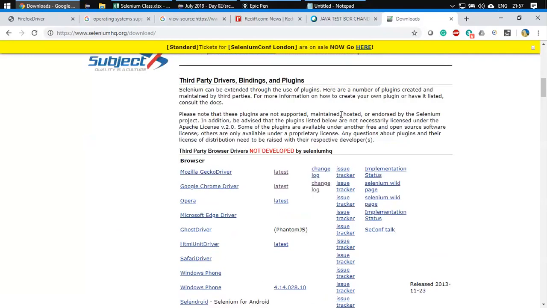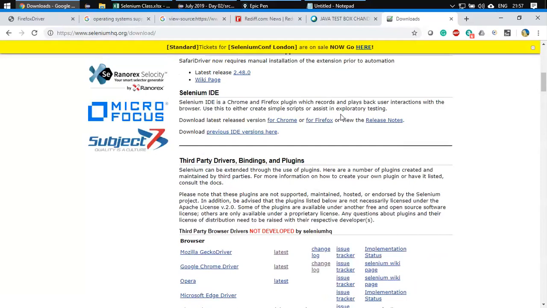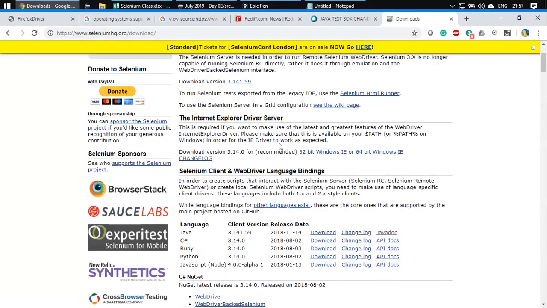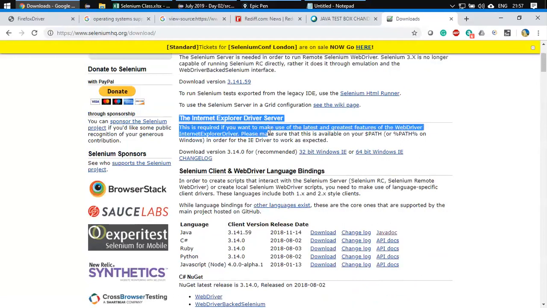If you want to automate Internet Explorer, which is an obsolete browser, you can scroll up and you can see that for Internet Explorer there is a driver, and you can find it over here. If you're using the 64-bit version of Windows, then you need to download this one. Otherwise, you need to download this one.